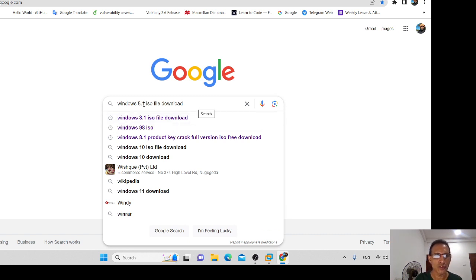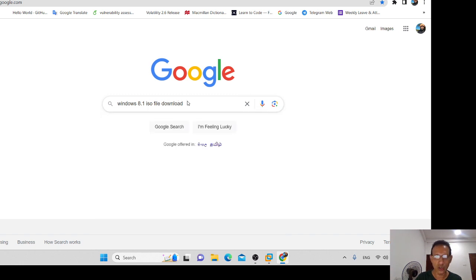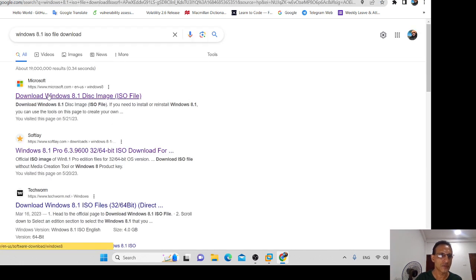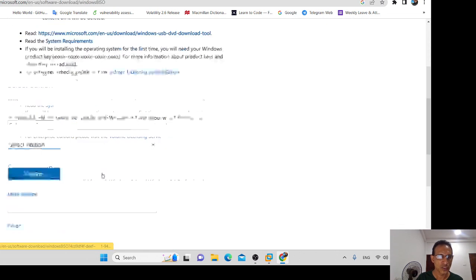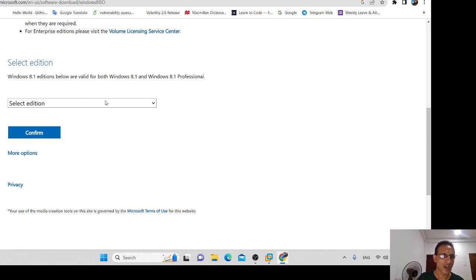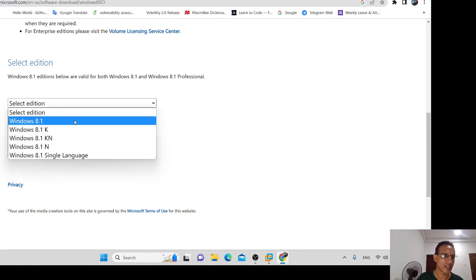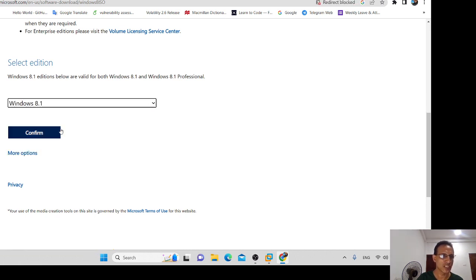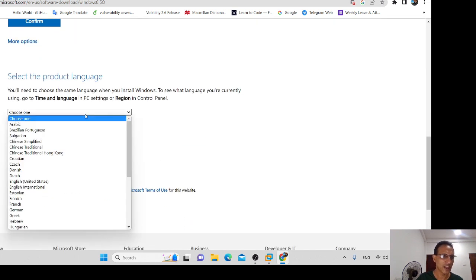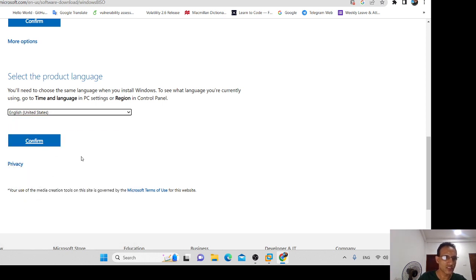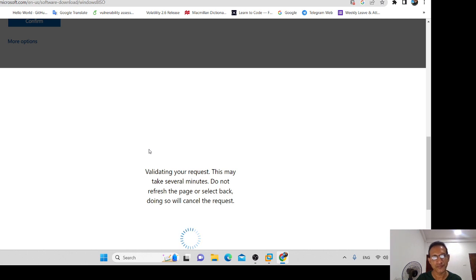Just type in your Google search, my previous search is also available: Windows 8.1 ISO file download. When you click on that, you can browse to the particular location when you click download 8.1. After that, you have a selection from here, but 8.1 is the first option. I'm selecting this one and confirm it, and choose the language, right here it's English, United States, and confirm it.